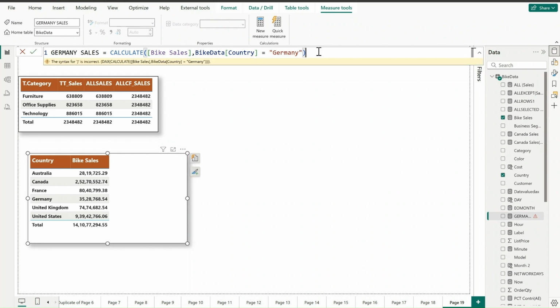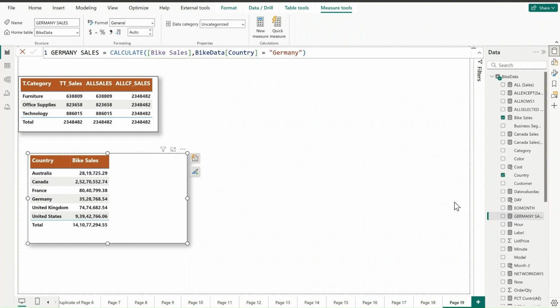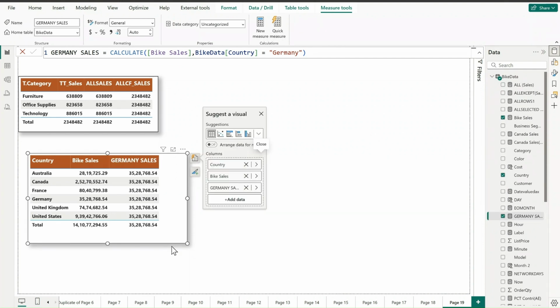There is one extra bracket. Let me correct it. Click OK. Fine. Now we created the Germany sales. Let's drag this Germany sales. Okay, fine, well and good.